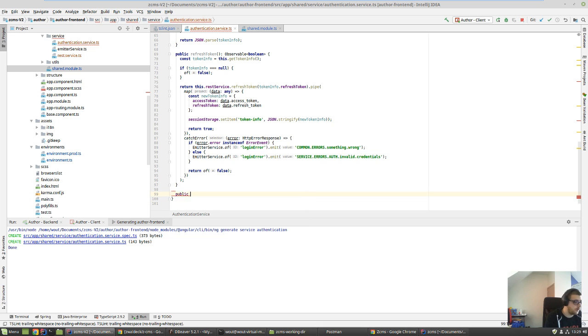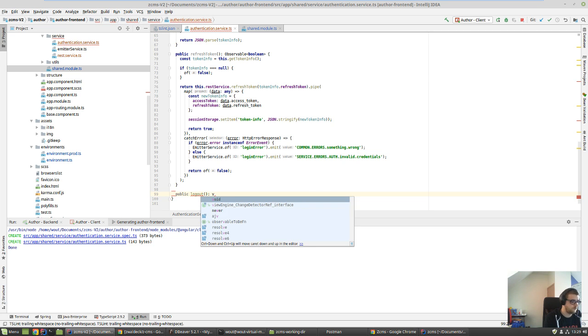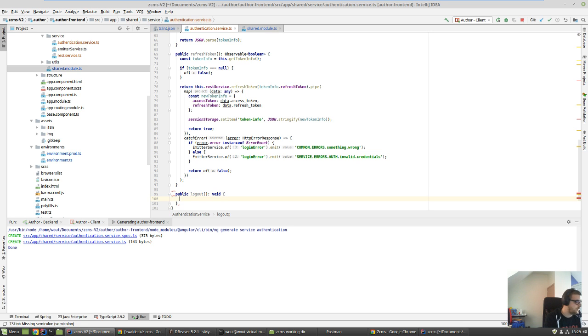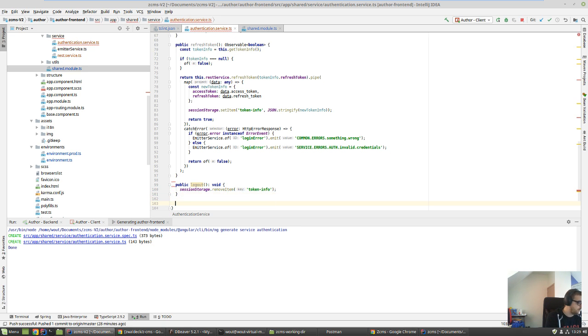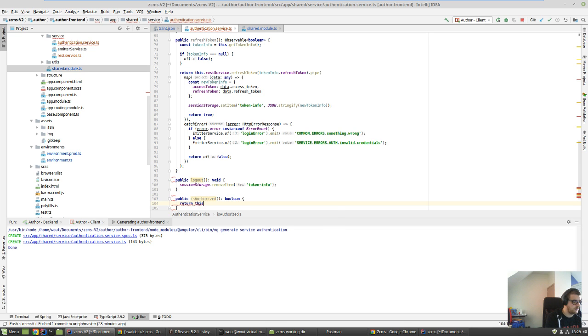So we have a public logout as well. This does just remove item token-info. We have public is authorized. We return this get token not equals null.